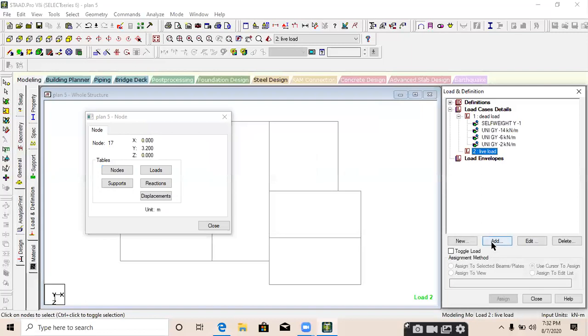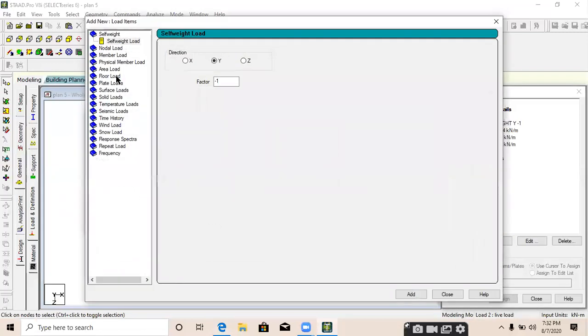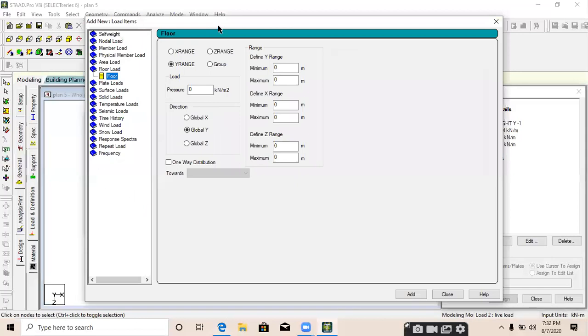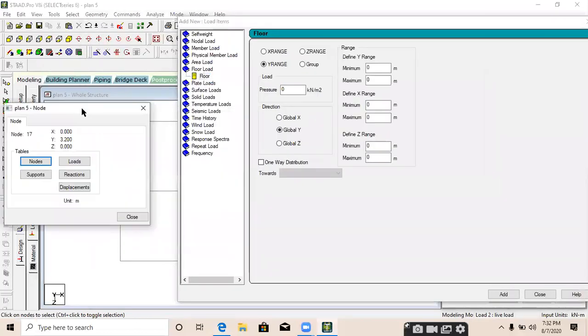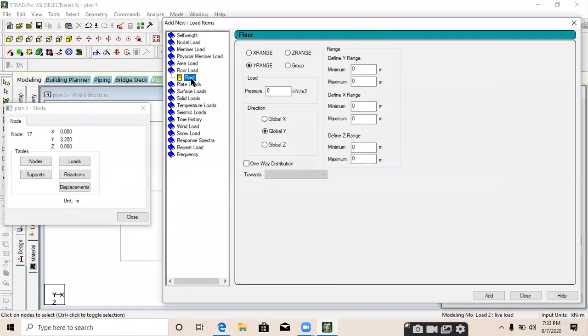Just go to live load, add, take a floor load. Provide pressure as -3 kilonewton per meter square, minimum y will be 0 and maximum y will be, I'm providing, 3.2 meter for one floor. Minimum x is 0, minimum z is also 0, because these are the coordinates of the minimum corner.